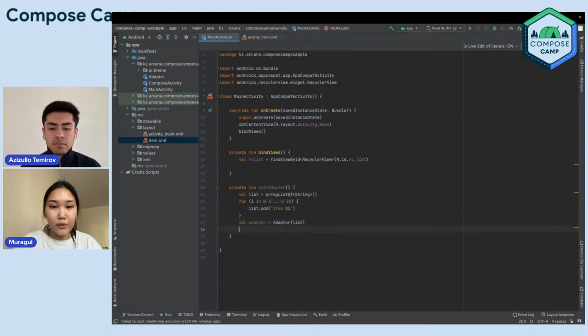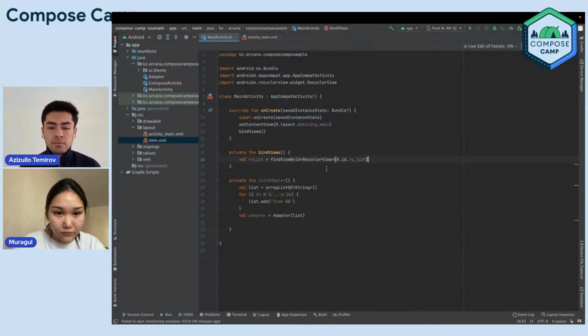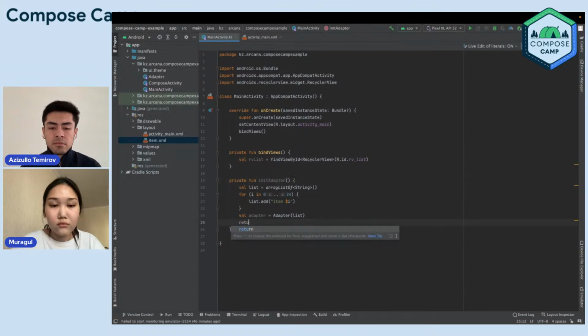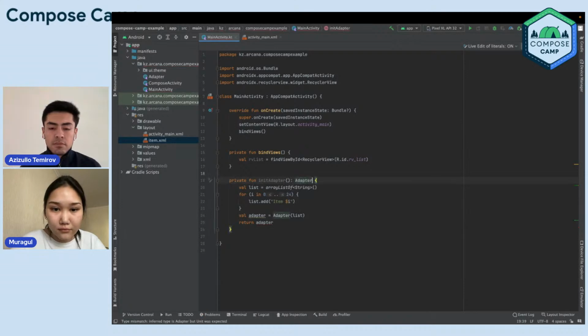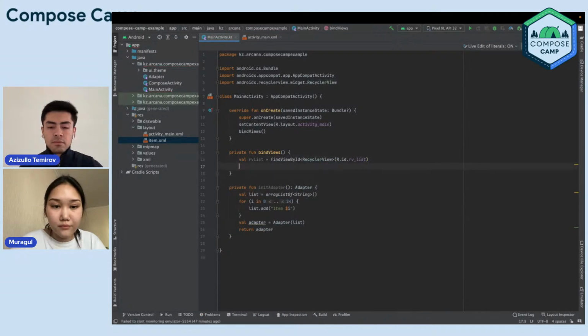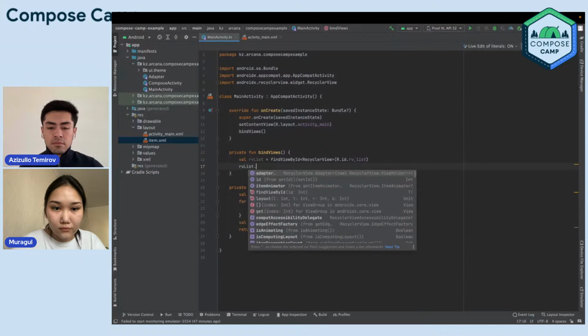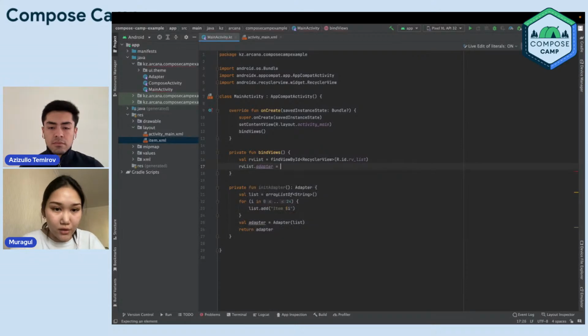And now we will return this adapter and attach it to our recycler view.